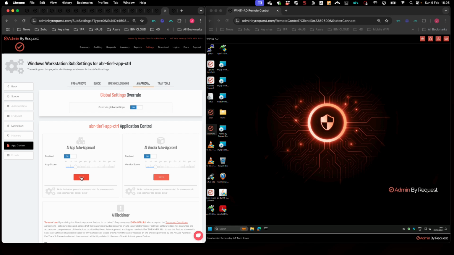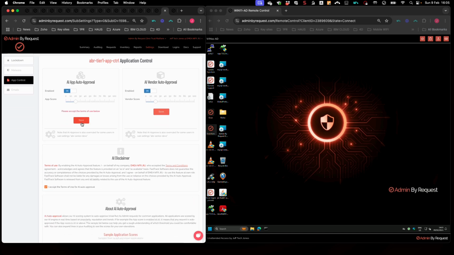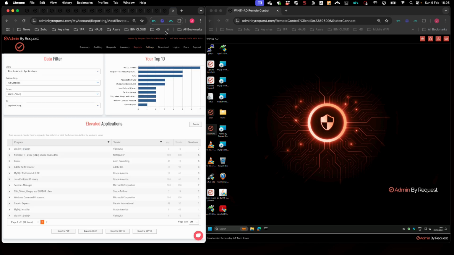So this changes things a little bit. So how this works, when you have both of these enabled, we take the lowest score of either one. So by enabling the app side of things, I'm going to re-accept the terms, that's fair enough. Like so, if we go back to that report again, so previously when the vendor score was pushed up to 20, I wasn't able to elevate Rufus, and I wasn't able to elevate VLC.